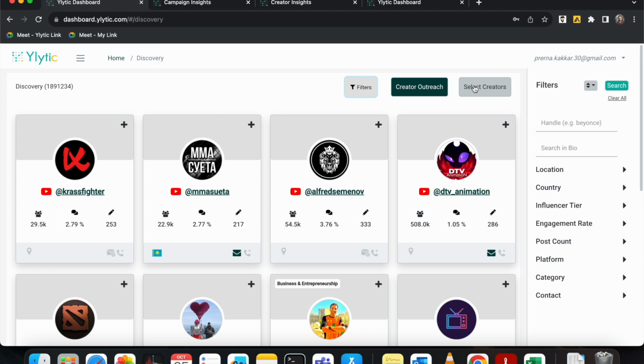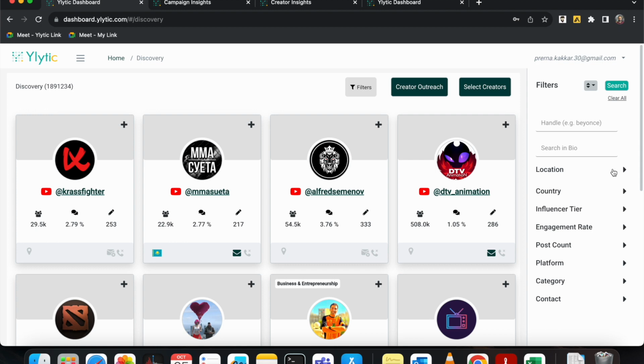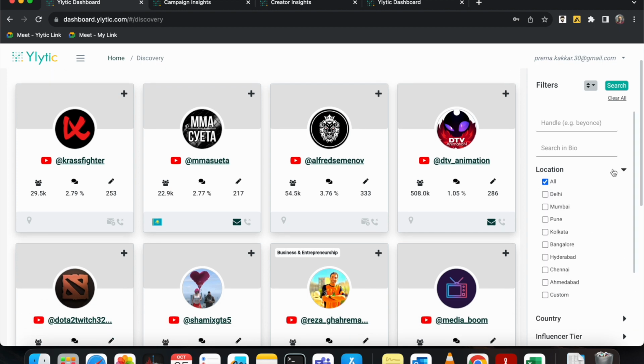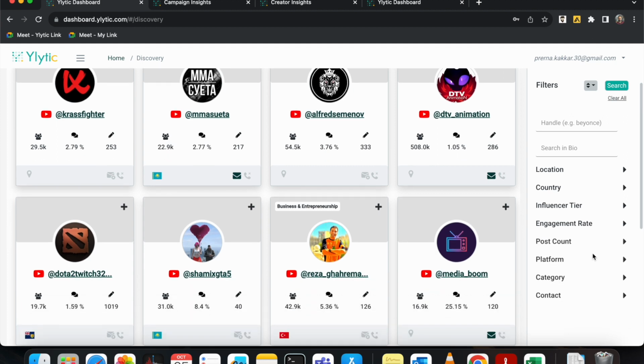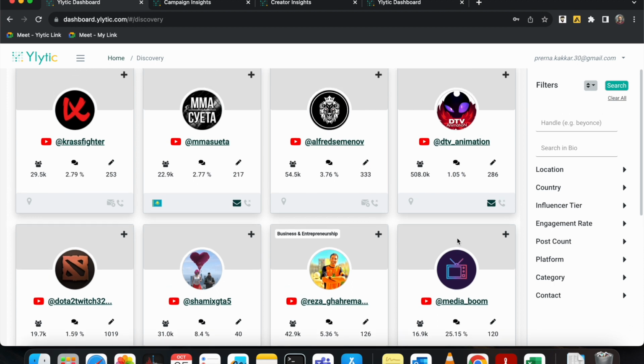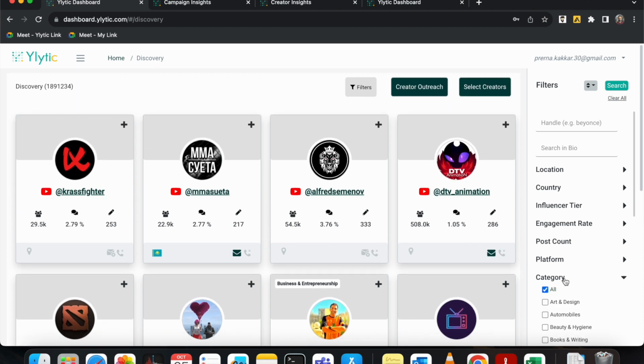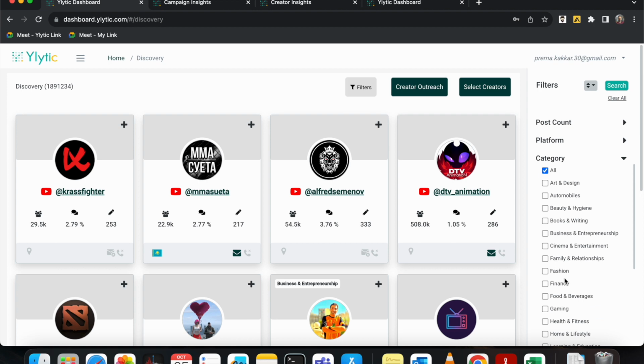In this, we have a pool of about 2 million creators. These are active curated creators, and as we go, we add about a million or so creators every month. On the right side, you can see a panel where you can use different criteria for searching and filtering creators. There's location, there's tier, there's engagement rate, platform. Right now we support YouTube and Instagram, but we are adding LinkedIn and TikTok and Twitter very soon, or X as it is called now.